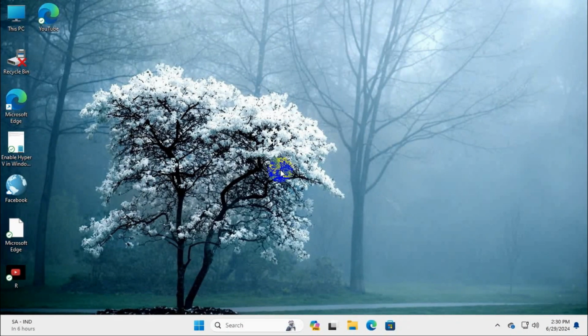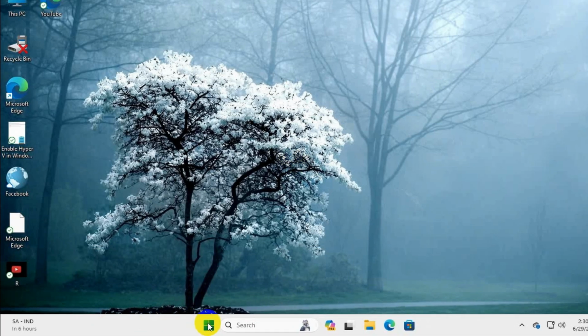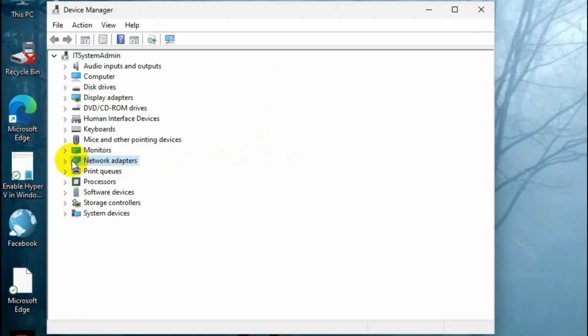After the first fix, hope your problem has been solved. If the problem still exists, go for the second solution. Right click on Start menu. Click on Device Manager. Here you will find the network adapter.